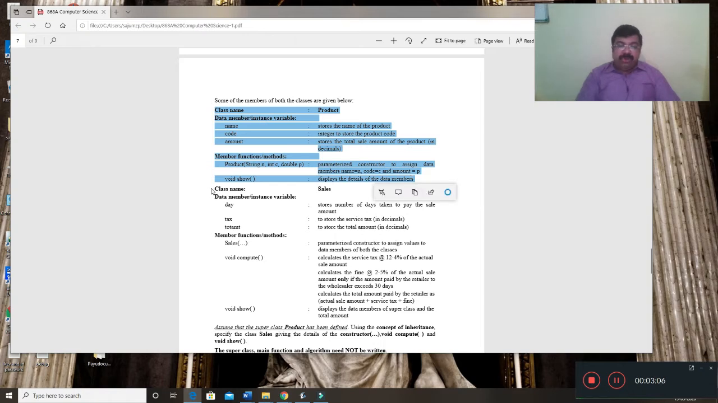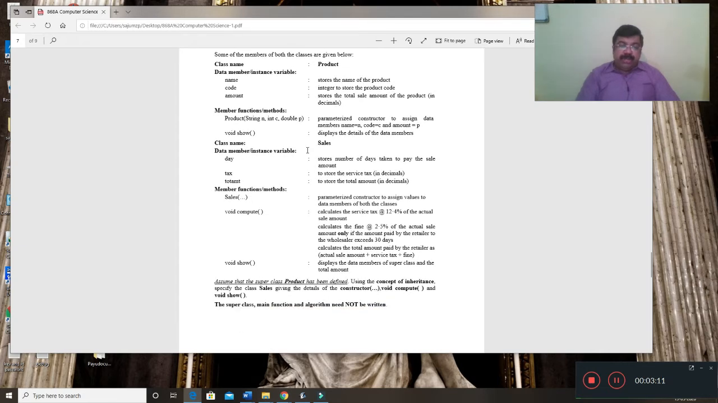Next, we have to define the derived class. Class name is sales, data members or the instance variables. Day stores the number of days taken to pay the sale amount. Tax, to store the service tax, which is a fractional one. Total amount, to store the total amount, which is also a fractional one. Member functions or the methods of the derived class.